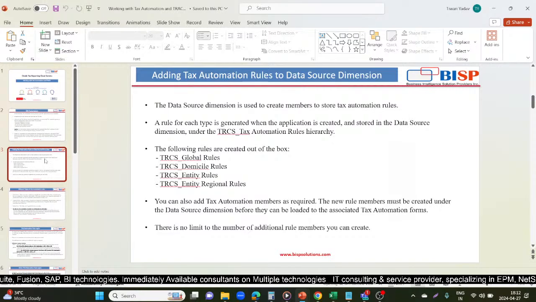You can use no entity member to create the global rule, and you can define the entity specific rules as well. A rule for each type is generated when the application is created and stored in the data source dimension under the TRCS_Tax Automation Rules hierarchy.